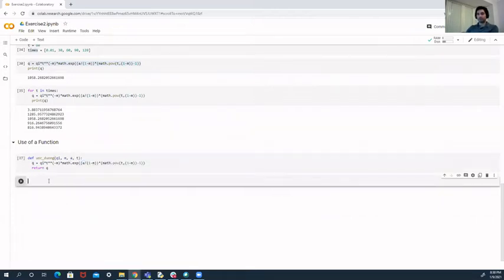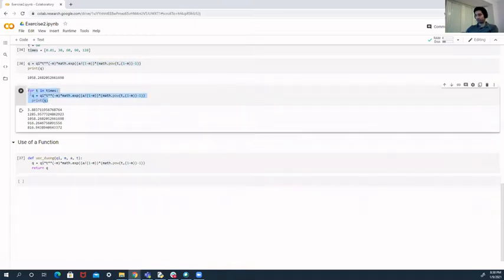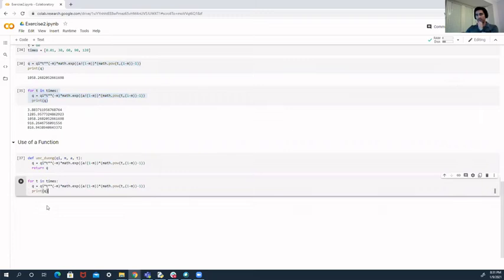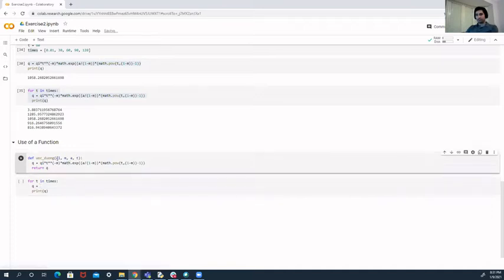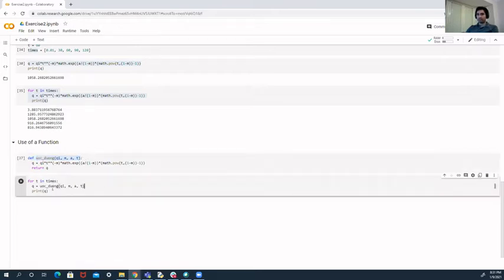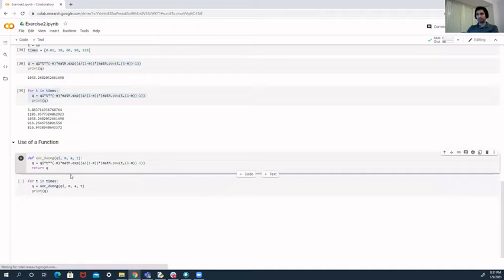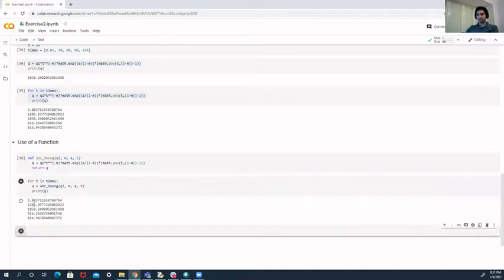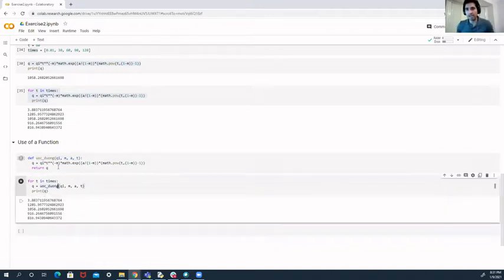One way to do the for loop using the function is to go again to a for loop. In the for loop, instead of using all this, I'm going to use my function, that I already defined here, and I'm going to run that function. So this is a bit more elegant.